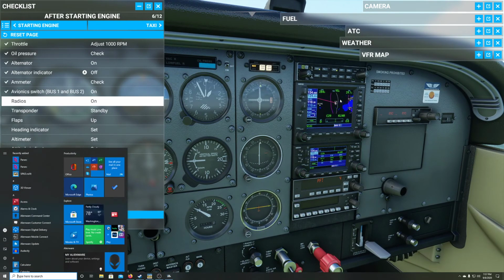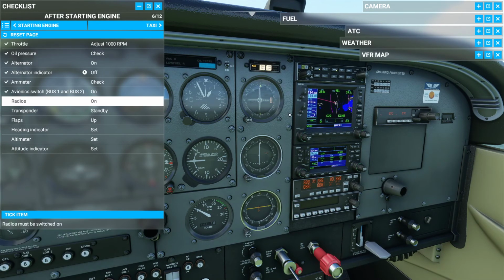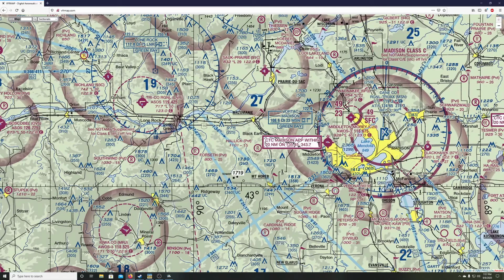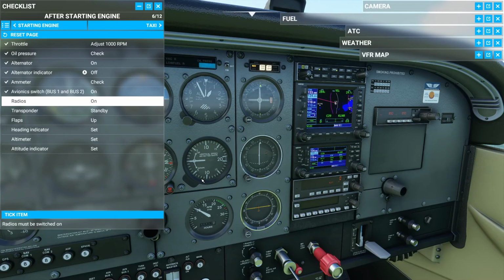So, okay, hold on. I know that common is 123.0. Okay. So that's the common frequency. And then I think it was 119.425 is weather, but let me check the VFR map briefly. Nope, that is the Lone Rock weather. So AWOS here is 118.675. I've got too many tabs open down here. Okay.